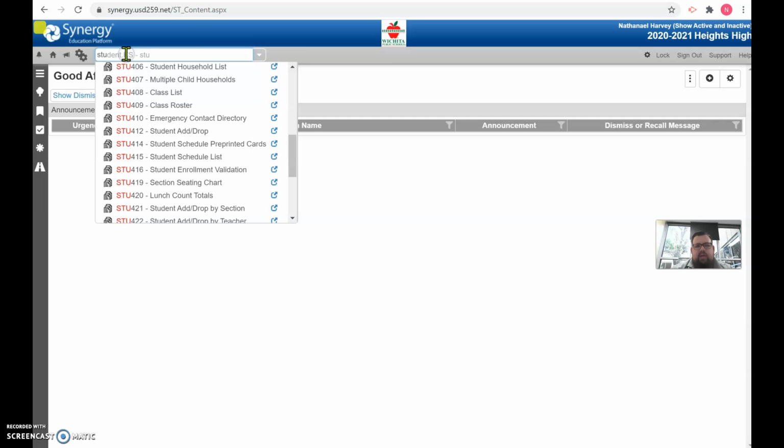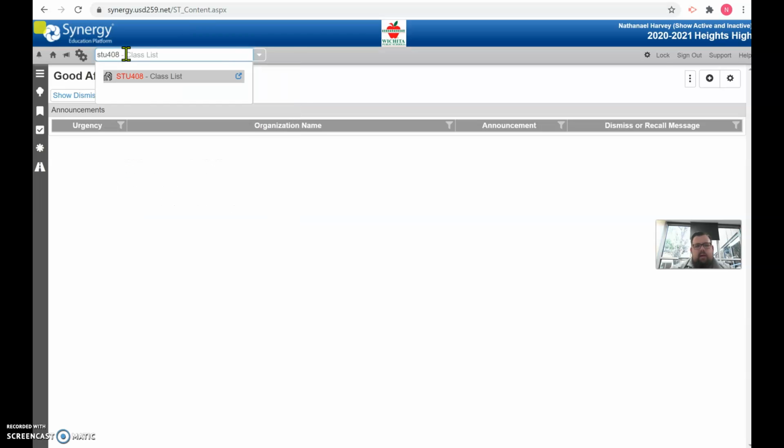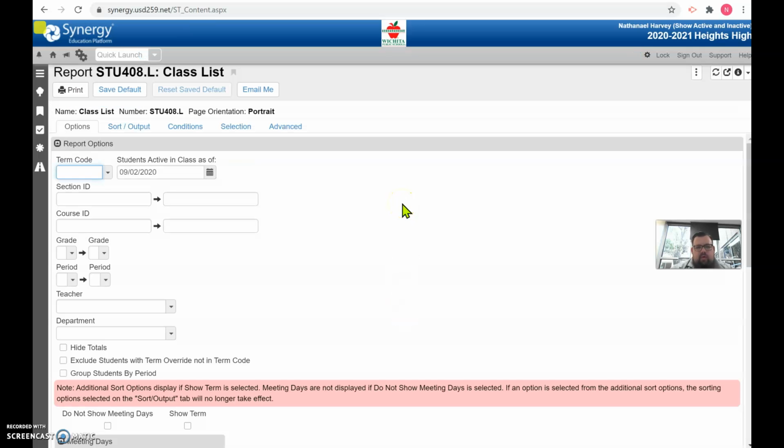And especially if you get to know some of the reports you run a lot, then you can just type in STU 408, and it'll actually pop up with this class list, and then you can click it and make the report right from there. It's really easy. It gives you a whole bunch of information, but you only need to do a couple of things. If you just select the period, meaning the hour, so it's third hour is what I'm looking for, and then you go to your name, that's all you have to do, and then you can click print.